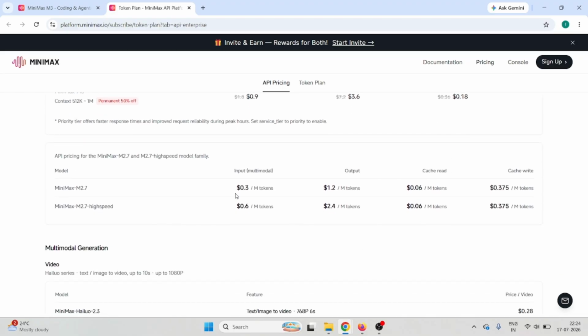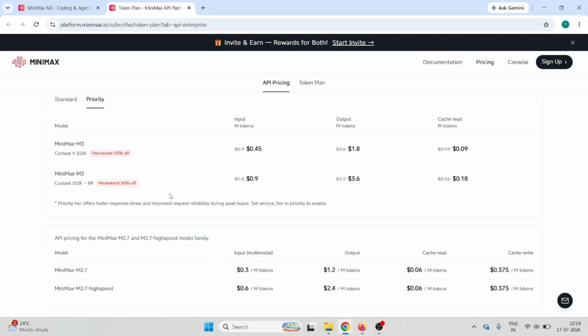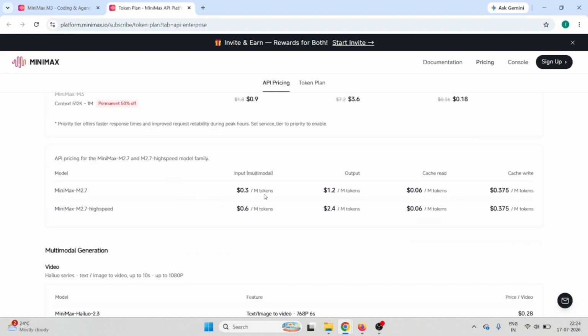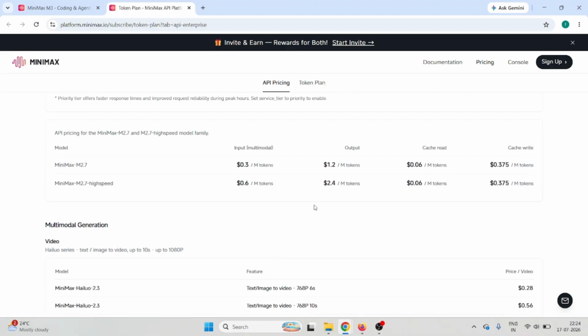This is the API pricing for Minimax M2.7 and M2.7 high-speed model family. This is low compared to the flagship model, which is Minimax M3, 0.13 per million tokens for input. This is multi-model. And for the high speed, it is 0.6 per million tokens, and for the output $1.2 per million tokens, and for the high speed it is $2.4 per million tokens.